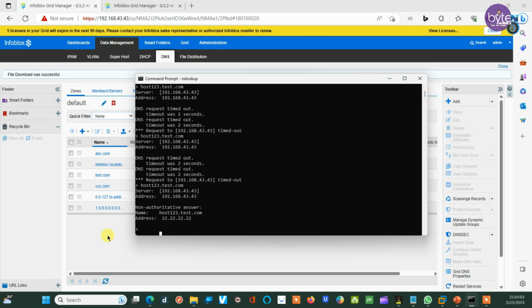So for the delegation and the stub zone, the glue records are required. They are not required for the forward zone. So that is all about the zone configurations on an Infoblox appliance.